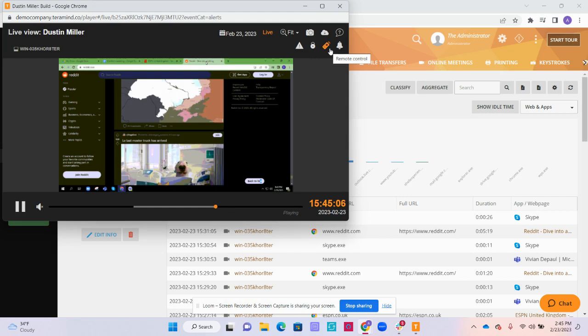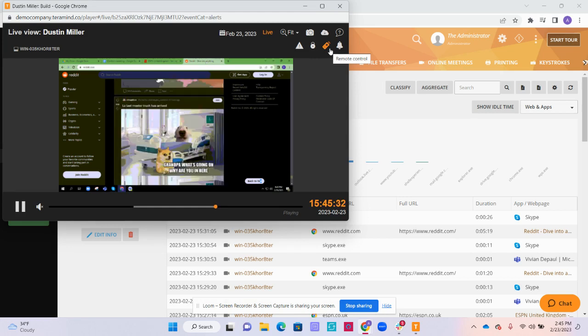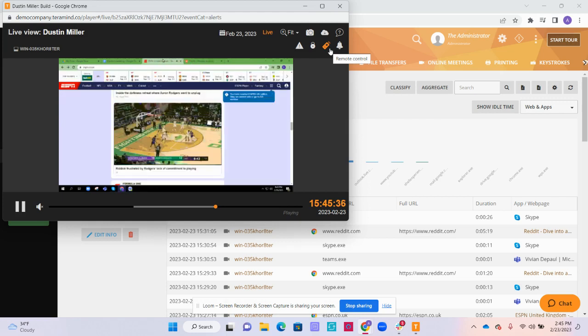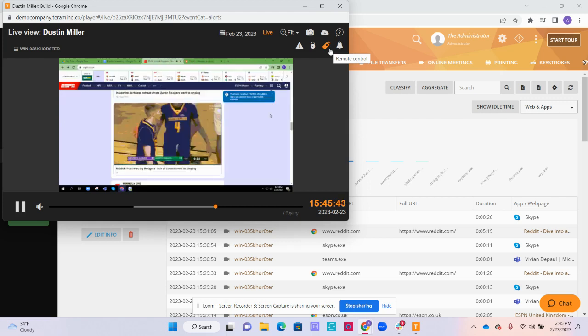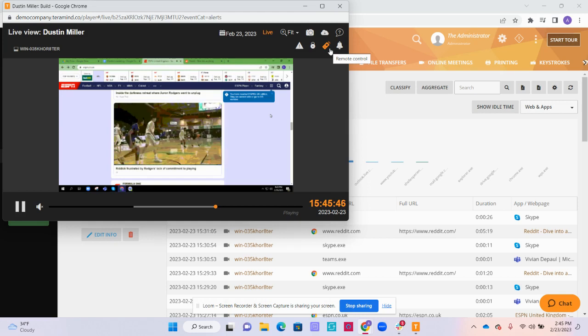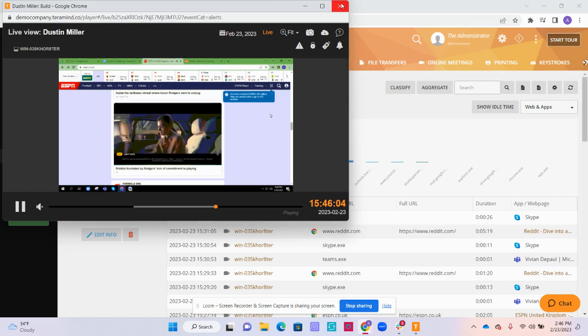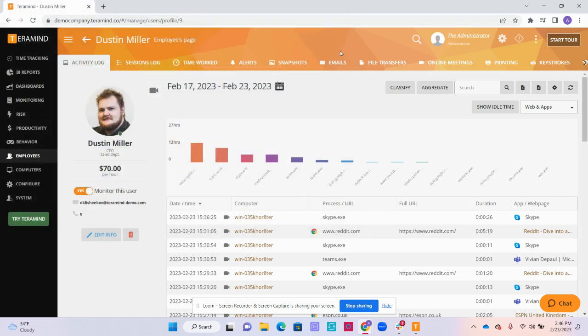To the right of that, we have the remote control button. Through clicking this button, you will gain access to the entire screen of the user and have full remote control. We've seen this be helpful for our clients that use Teramind for IT purposes, as it can help IT managers remote into the computer to help resolve any hardware problems. And that's Teramind Session Player.